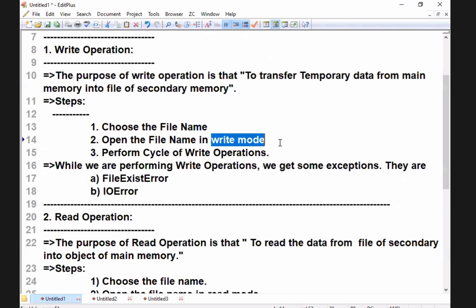What is that? W mode flavors are what? W. Next is called what? W plus. Next is called what? Next what? Now what are you saying? I don't know.